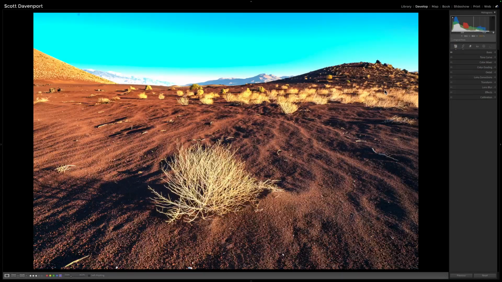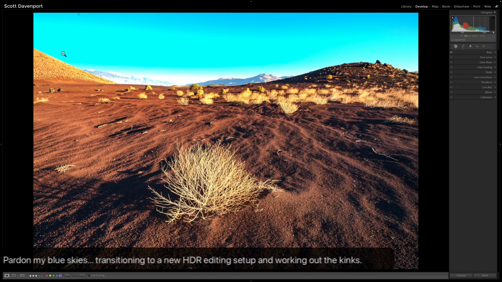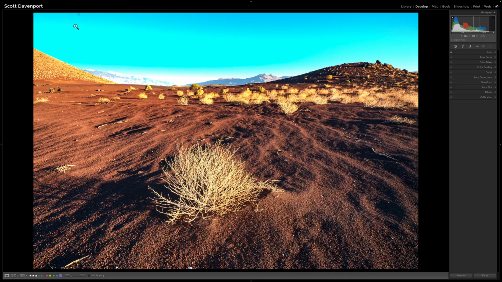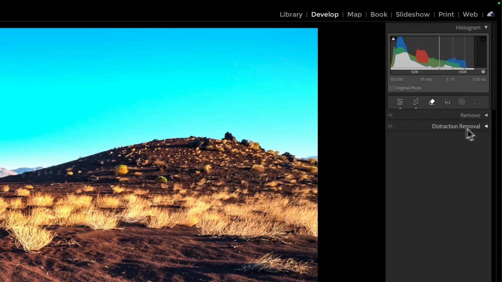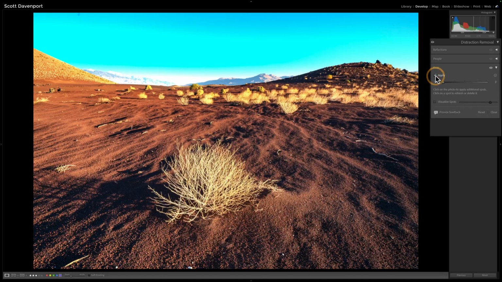Let's have a look. So for a photo like this, we can see I've got a couple of dust spots that are obviously visible in the upper left. And where has Adobe put the dust spot removal? It's in our erasing tools, remove tools. We have something called distraction removal. And there's a few things, reflection and people, we saw that in previous incarnations. And now we have dust. So we can simply just choose apply.